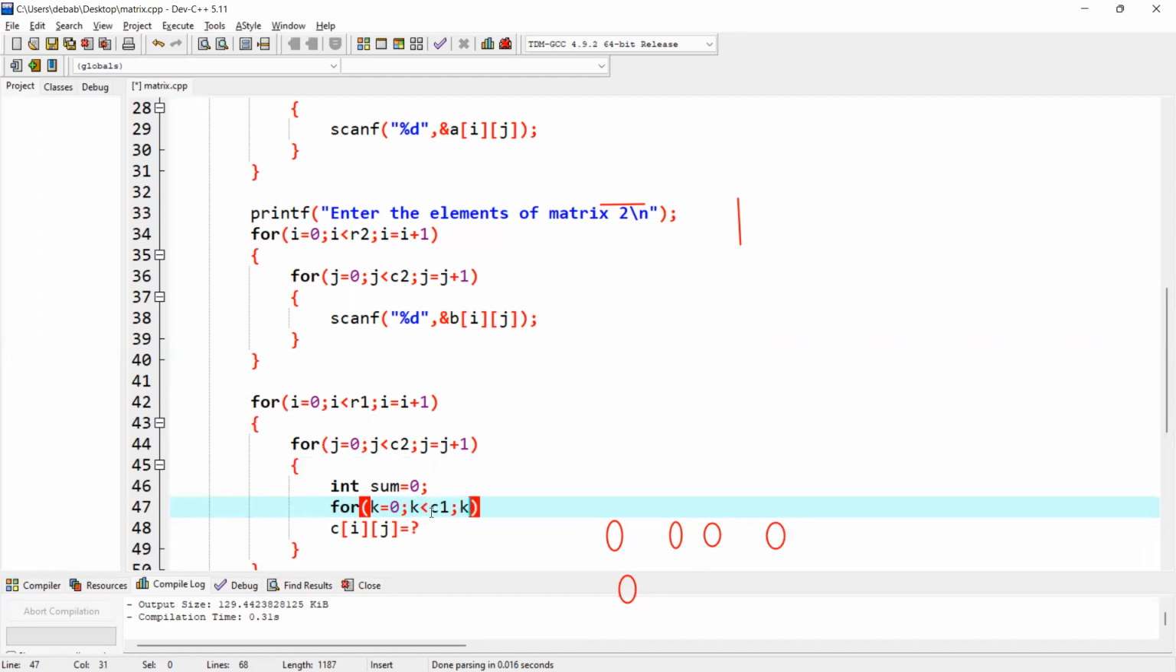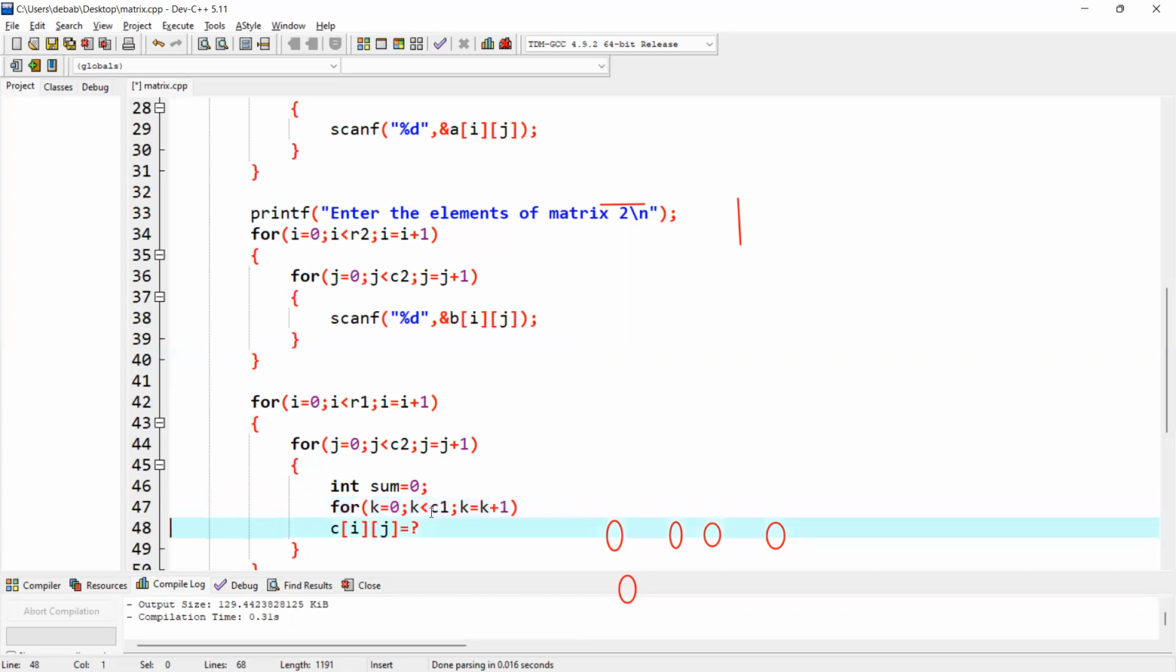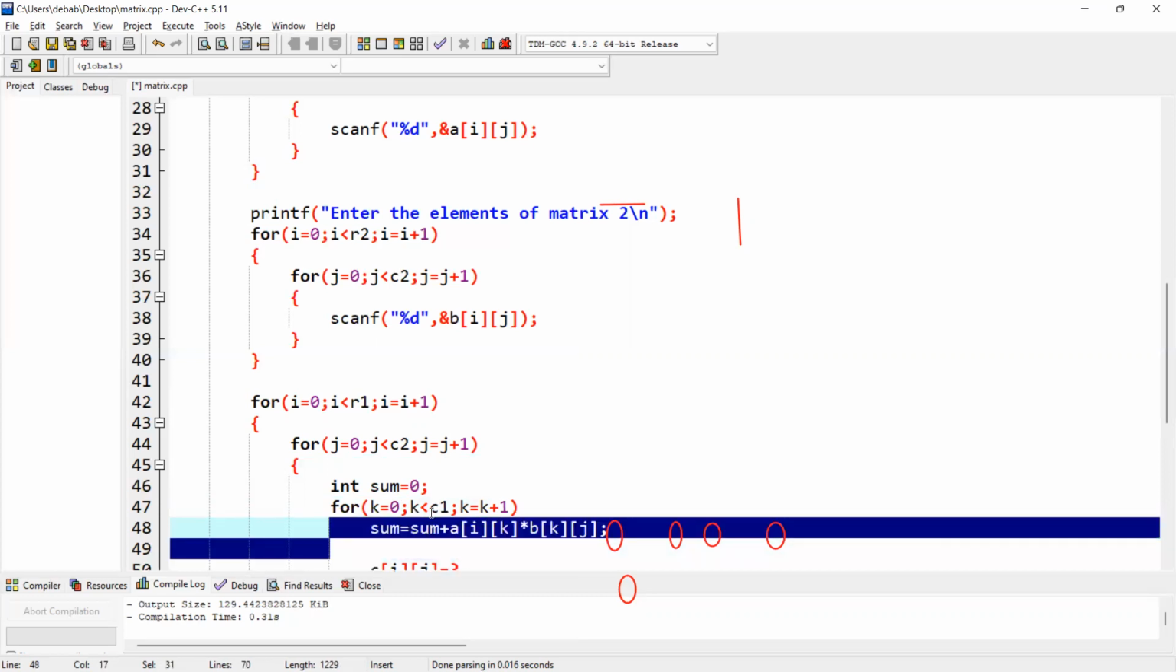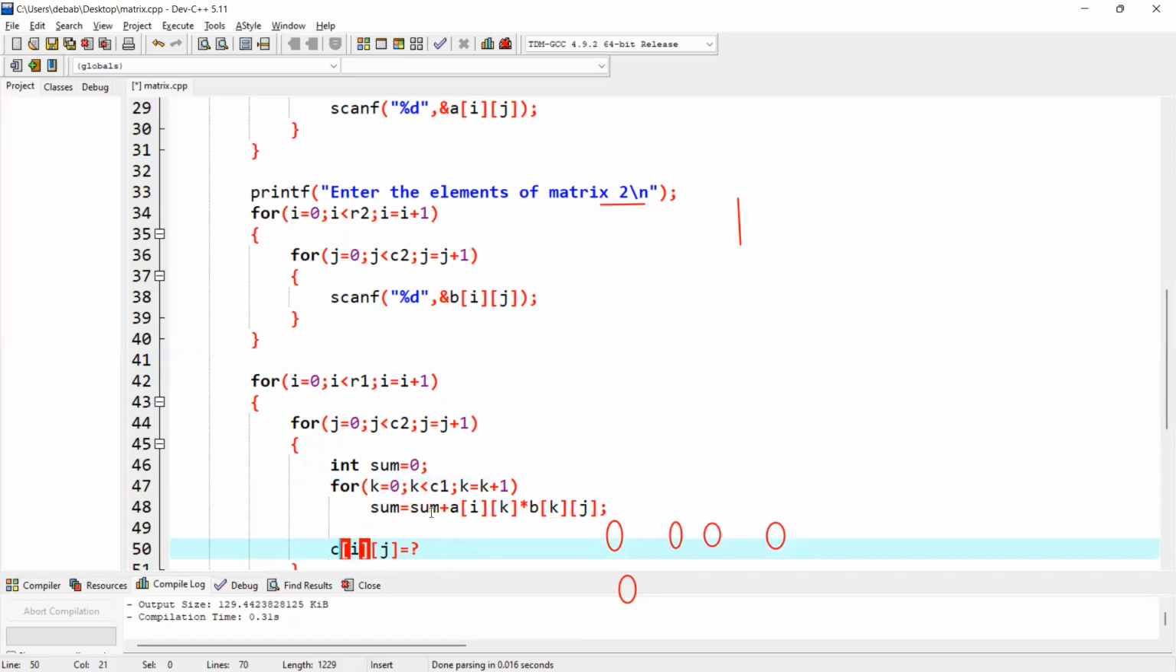Okay. And I can write k equals k plus 1. It is purely mathematical. So what I will do now, I will first calculate the sum. Sum equals sum plus A; the i part will be fixed and the k part will be changing. Same for B, the first part will be changing, but the j part will be the same. So I will keep gathering all the sums, and when the sums are collected, I will put that into Cij.